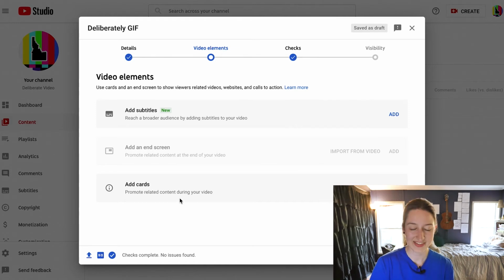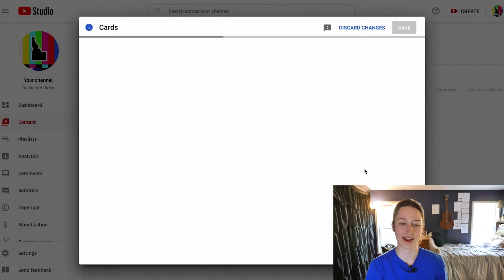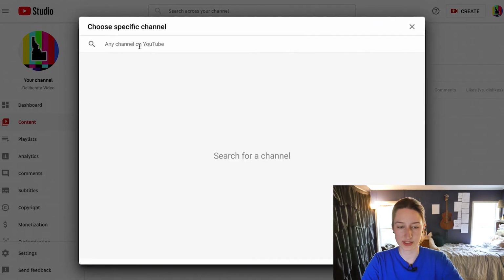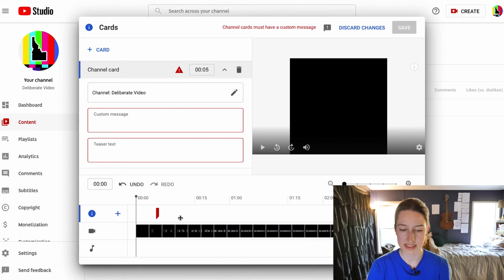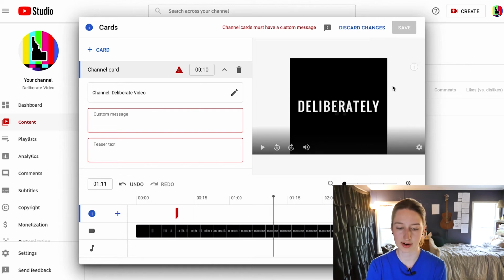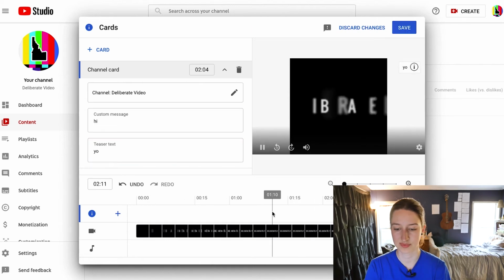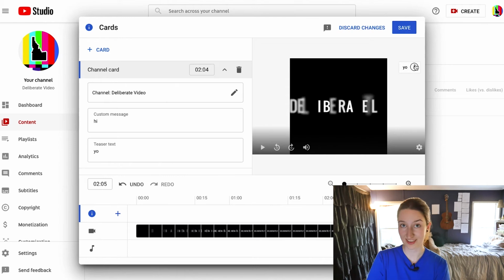That's interesting. And then cards are a great little feature. Let's go ahead and add a card. So I'm just gonna search up deliberate video and hope it comes up. There it is. A card is just a little thing that pops up in the corner of your video. I like it because it's not very intrusive. Yo, there it is. It's just this little thing. People can click on it if they wish, but they certainly don't have to.